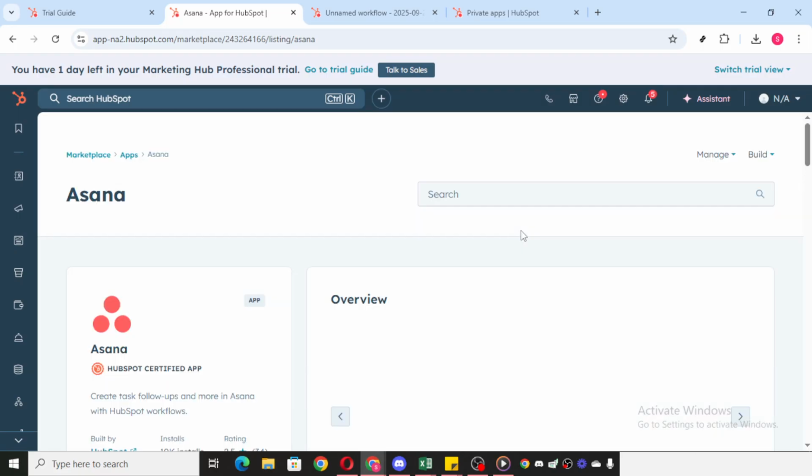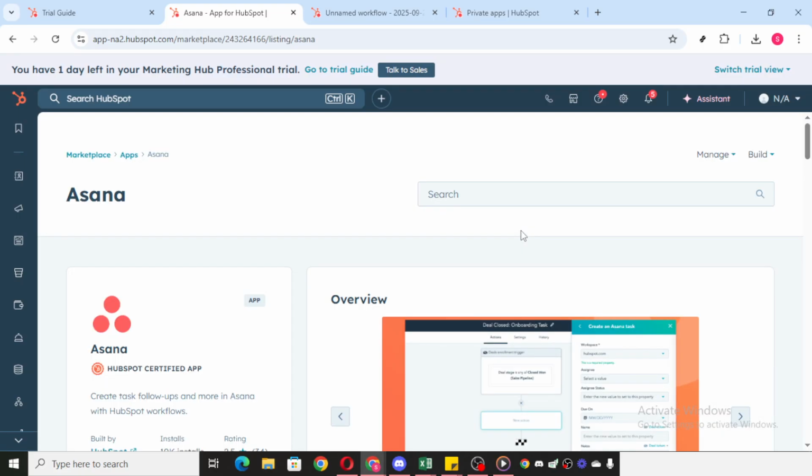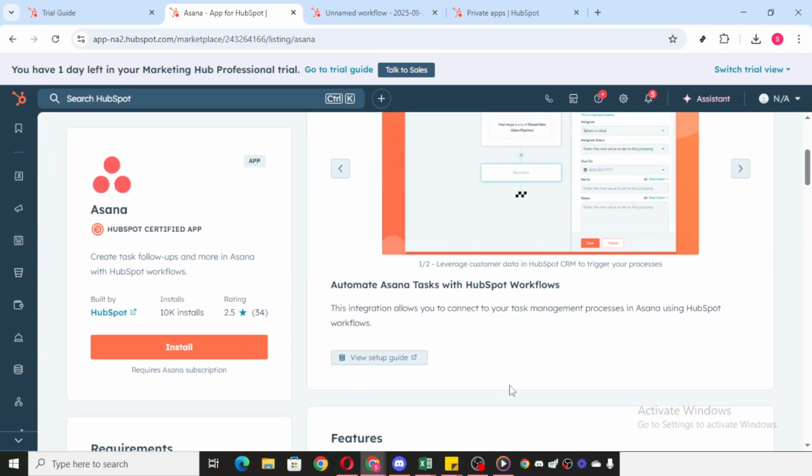Asana integration will typically come up as one of the top results, making it easy for you to spot. Once you've located it, take a moment to review the details provided. This is crucial because understanding what the integration offers and any requirements it demands will ensure you set the correct expectations and prepare adequately. After you've reviewed the details and are ready to proceed, click on the Install button.